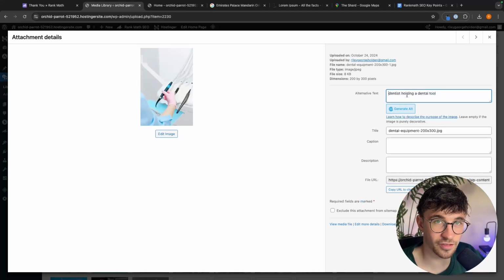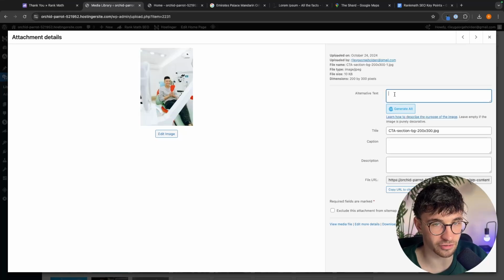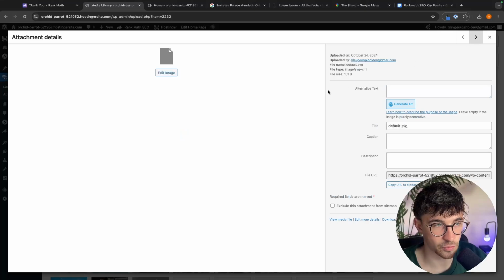I apologize if there are any dentists watching this right now because I have no idea what any of this is, but you get the idea. So we would just go through, make sure that is filled out, and then we can exit out of this. Then we can go along to the next image, and we can say this is a dental client holding a mirror and checking teeth. Then we go to the next one.